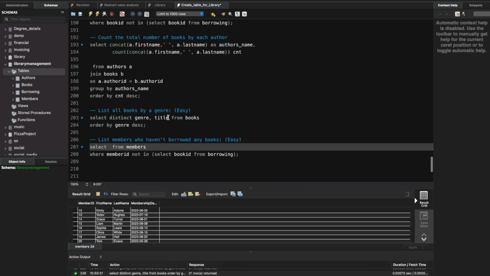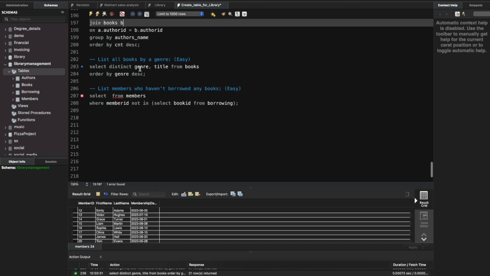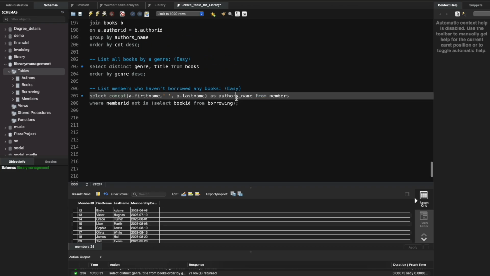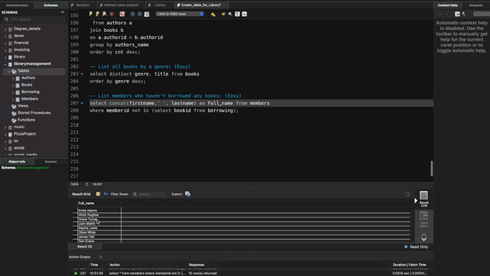So I just want the name, right? So let me copy the query from here. I just want the name, right? So concat. Now I don't need author name, I need full name, and I don't have to give an alias as well. So I hope this would work now. Yeah, so Emily Adams, Victor Hughes, Grace Turner, Liam Martin, Sophia Lewis, Olivia White, James Hall. So these are the people who have not borrowed any books.